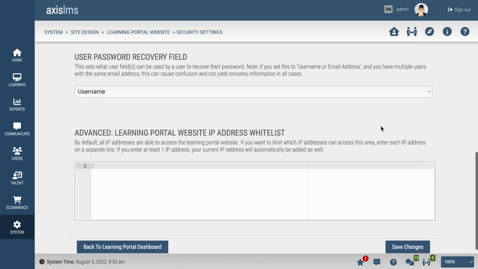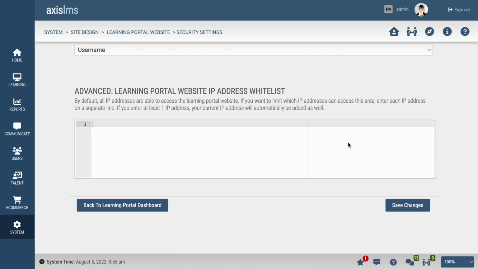The final item is the Learning Portal website IP address whitelist. Here's where you can set up specific IP addresses that can be used to access the training site. So, if you have users in a particular campus, a particular building, etc., and you only want them to be able to access their training while they're inside those locations, then you would use this setting here to whitelist those IP addresses.